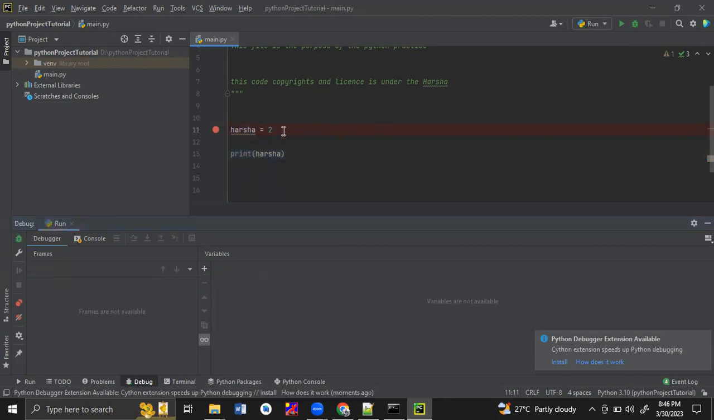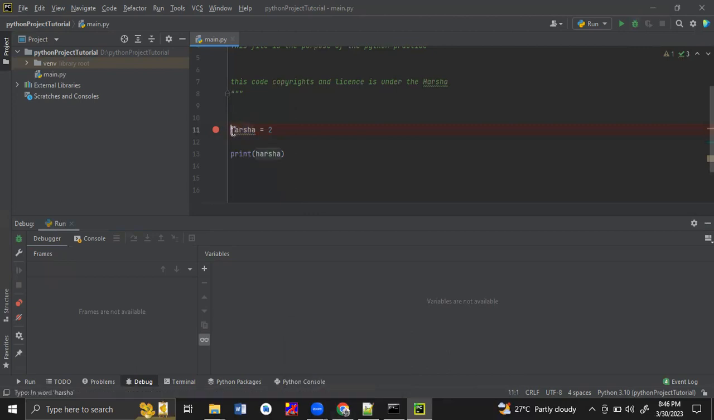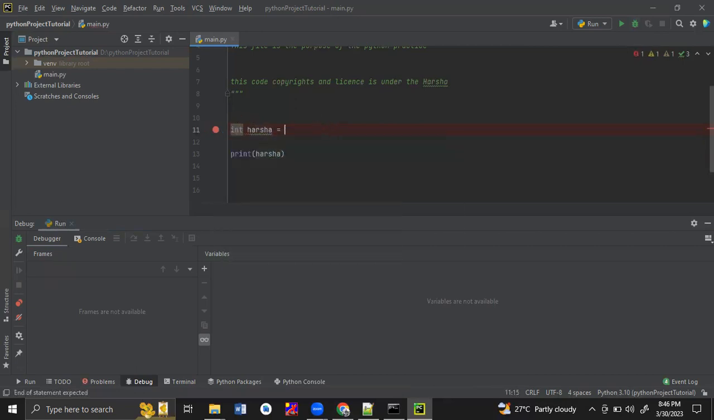Okay, so this simple is declaring a variable in Python. But if you consider any other programming language, we should mention the type. For example, if you mention this as an int, but you are going to store a string value, then it will throw an error in other programs. But whatever the type of data we store in this variable, that variable will become that type of data type.